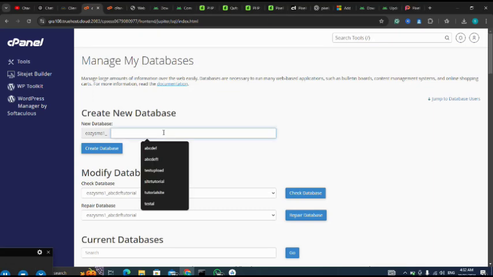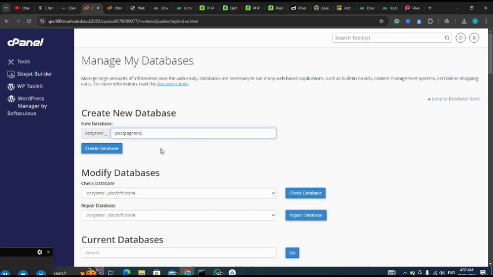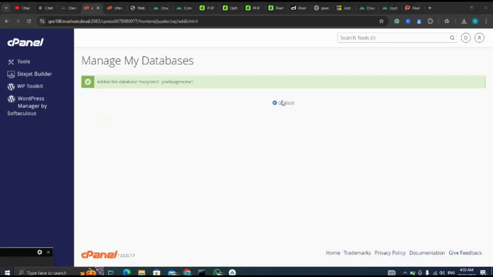So let me name my database as this. Okay. Now this is my database name. I click on create database. I've successfully created my database. Next, I click on go back. After creating my database, what next?